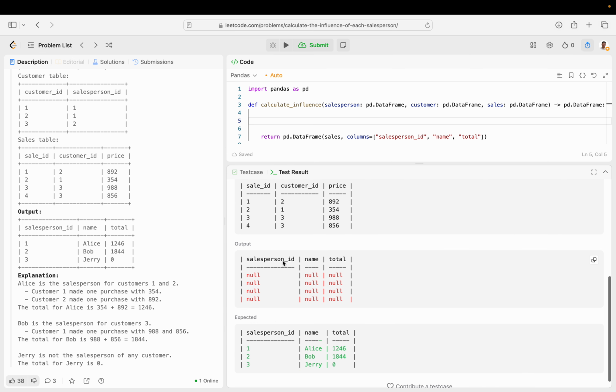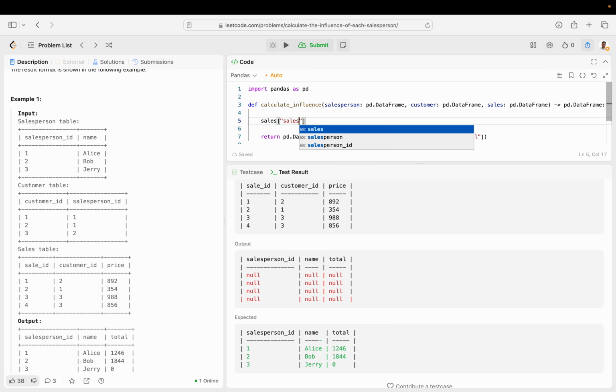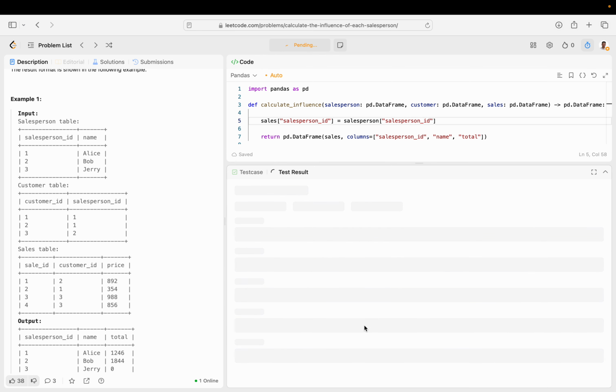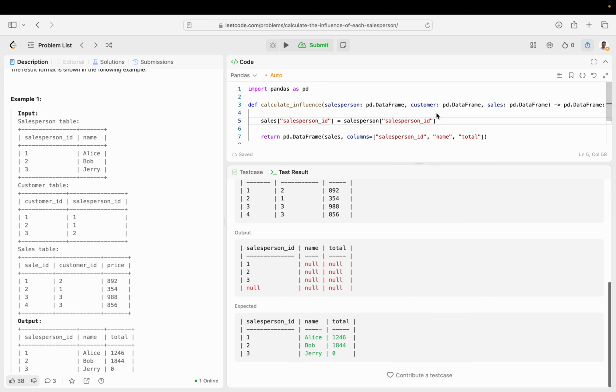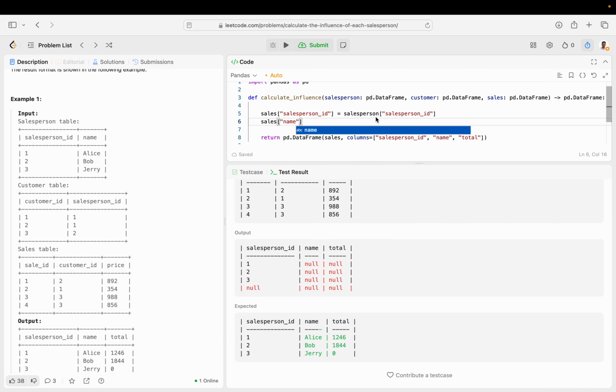make these equal. So basically for now, we can just honestly just copy the salesperson ID from the salesperson table. So salesperson ID is equal to salesperson ID. Okay, so then we can do the same thing with sales name is equal to salesperson table name.